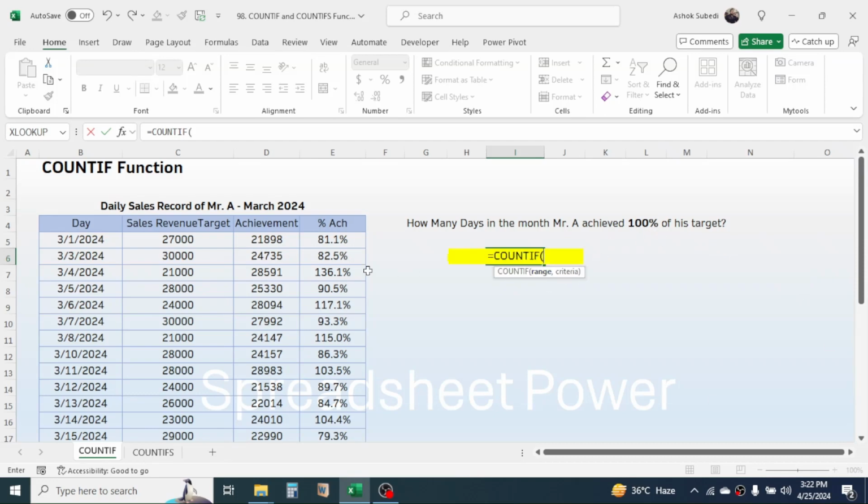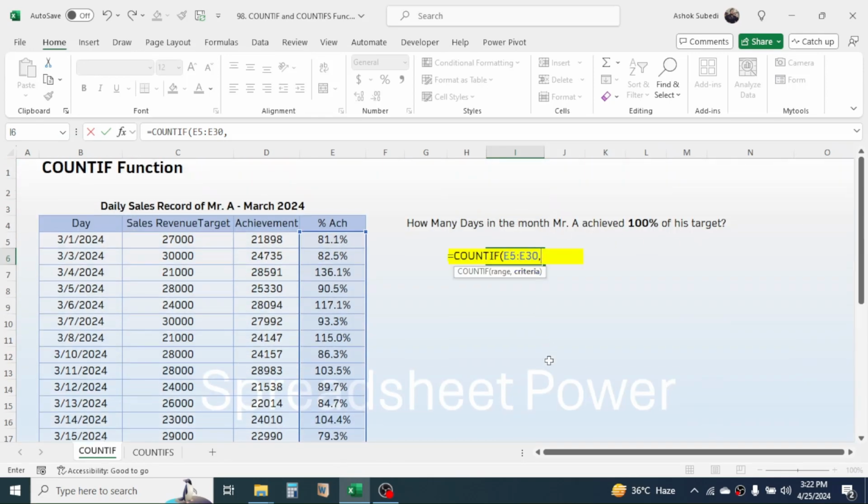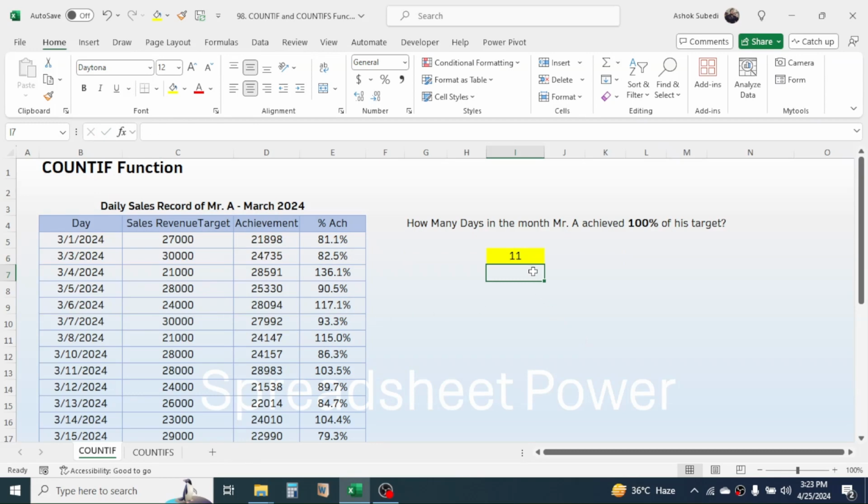In the range we have to select this percentage achieved range of the source table, then give a comma. In the criteria we have to provide the condition, that is 100% and more. So here type double quotation, type the greater than symbol, equal to symbol together, then type 100 percentage. Now type double quotation again, close the bracket, press enter, and here it has counted in 11 cells there is 100% and more achievement percentage. So we know that Mr. A achieved 100% or more of his target in 11 days in the whole month.